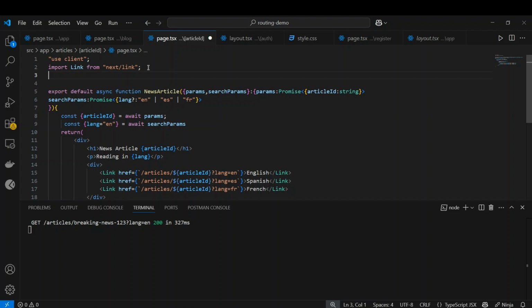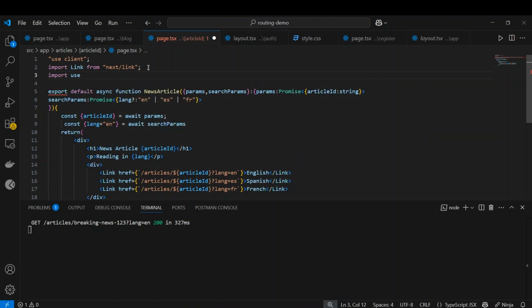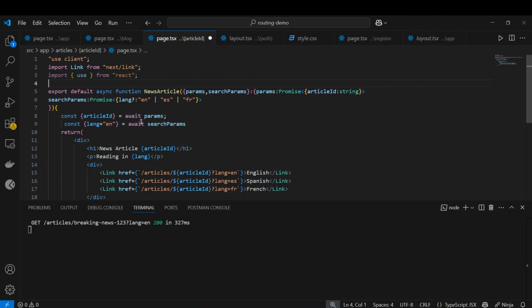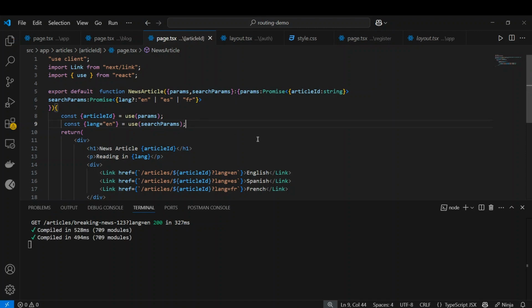So how can we use that? We can import use from React. Now in place of await, you need to remove the async function because it is not used on the client side. For the await, you have to use the use hook, and inside curly braces you can pass params over here, and you do the same with the first parameter. So this will all work. Now save it and run it.